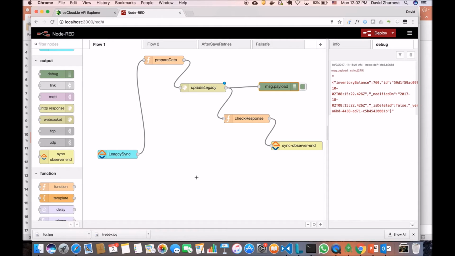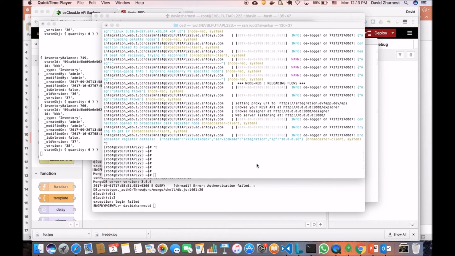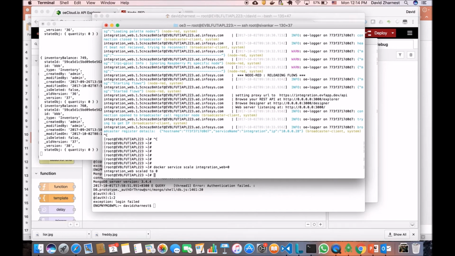So now let's look at the following scenario. I am going to bring down the service, that's our legacy service, and then we're going to see what happens. The way we scale down the service is as follows. We're using Docker. Our oecloud, in a full sense, runs in a Docker environment. So this would be the command for the scale down: docker service scale integration web equals 0. So let's bring that down now. Our remote integration service is now going down.